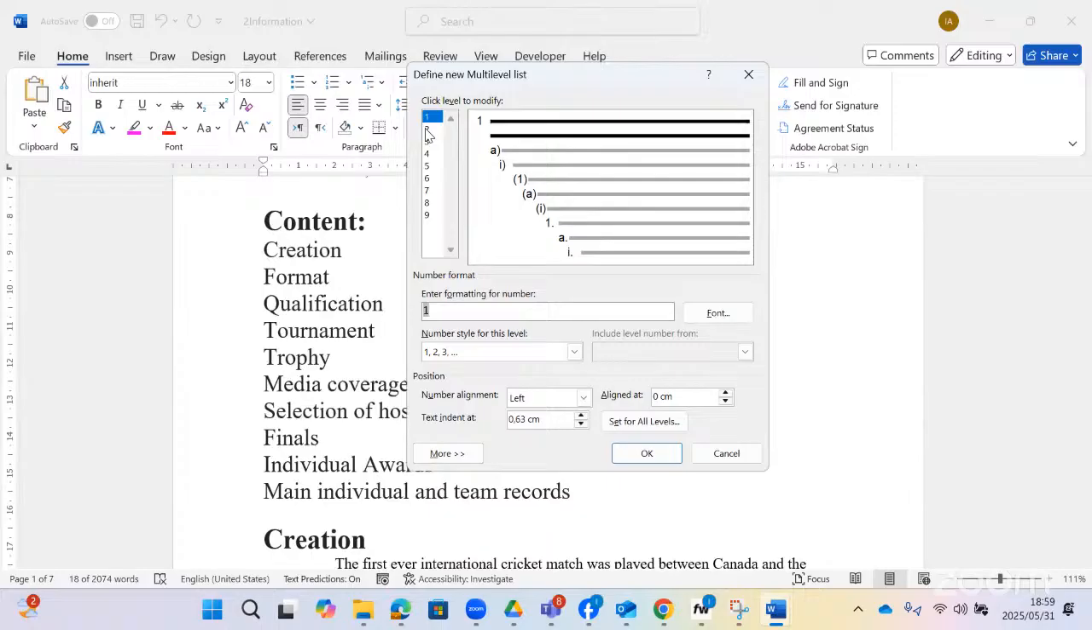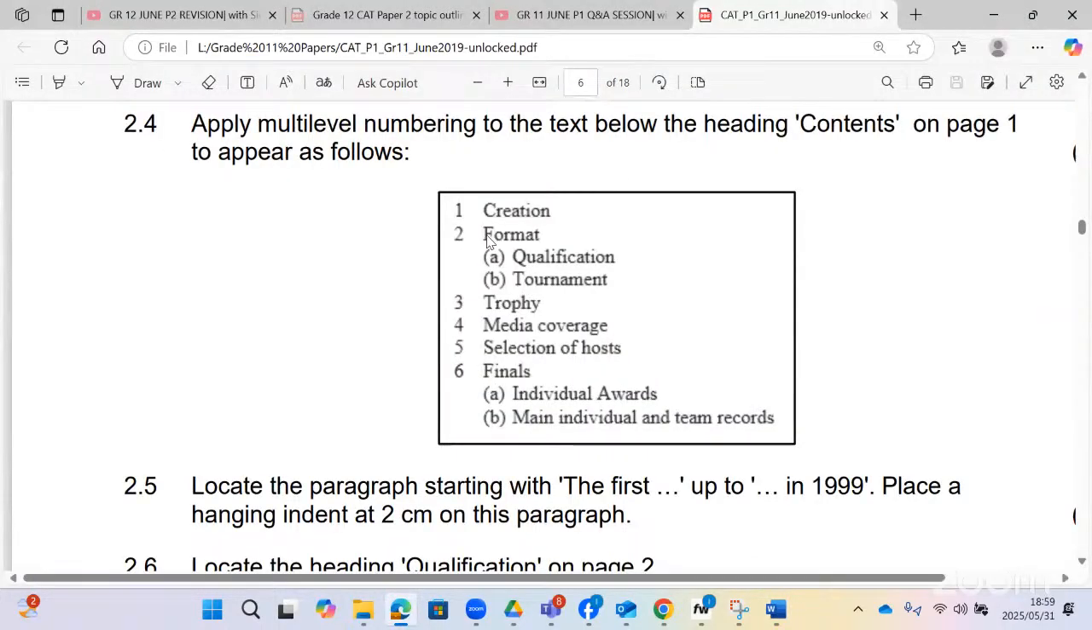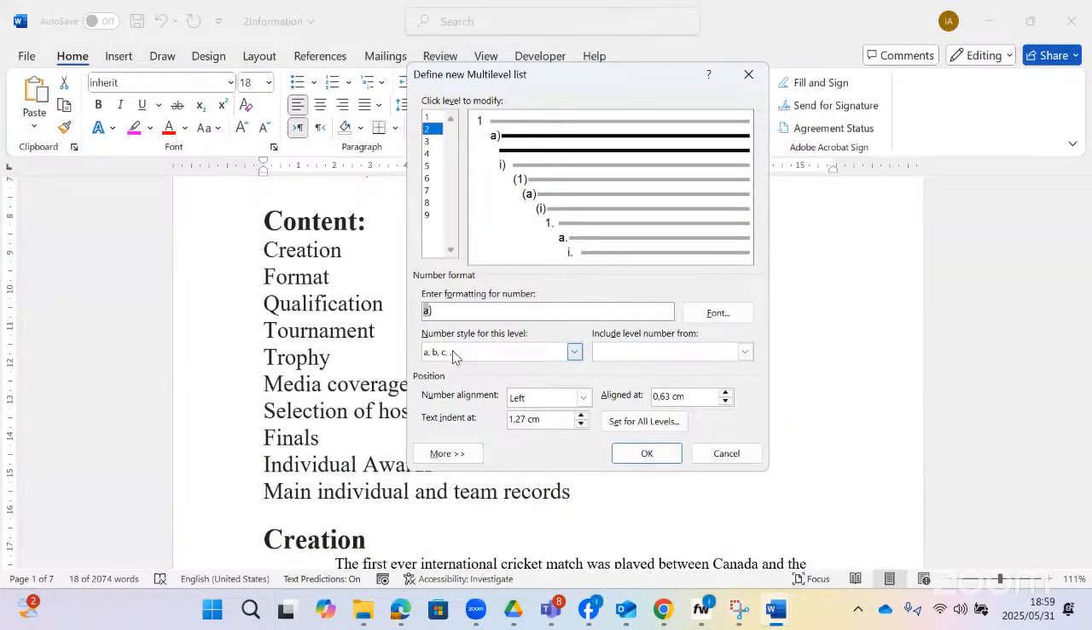Then we move to the second level. The second level is the ABC with the open and close bracket. So with number style for this level, we choose ABC small one. And then the enter formatting for number, we go and put the bracket open and close. Watch out for these. They can ask questions about the text indentation for each level.